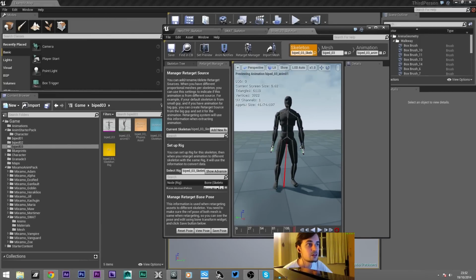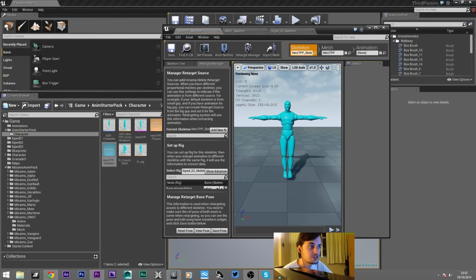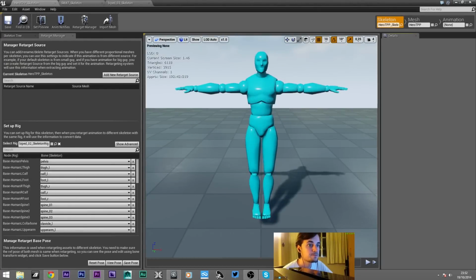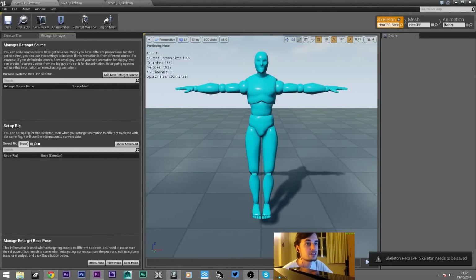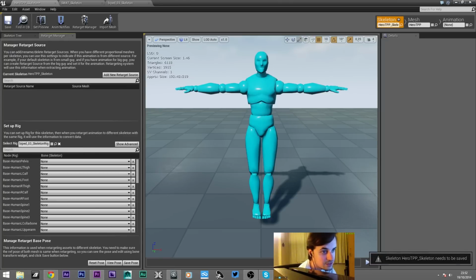Okay, so save it and now open the epic skeleton. That is the one that we want to share the information. When you opened, you will do the same thing. Click on Retarget Manager, it will open that window. In the setup rig options, you will select the rig we created as well. It must be the same, otherwise you will not be able to share the animations, okay? And this time we will have to apply manually each bone to the reference one, okay?